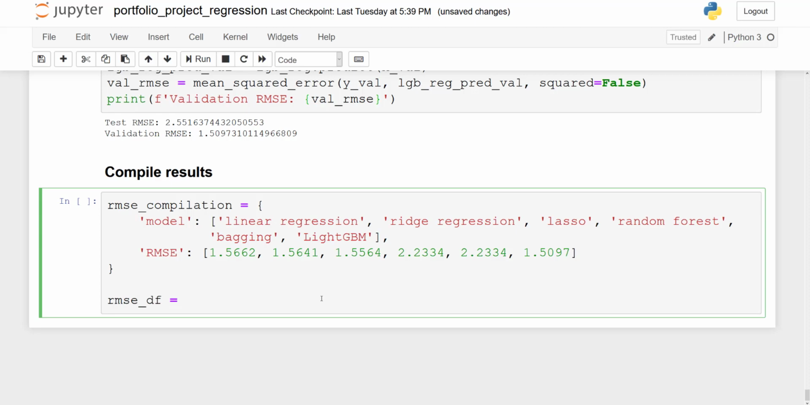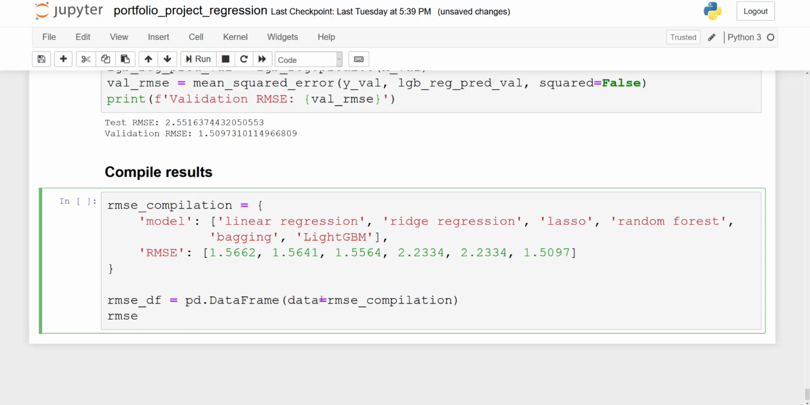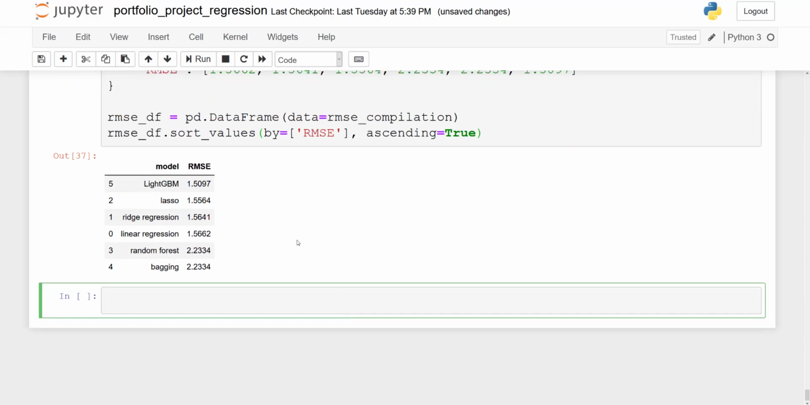Then I will simply create a data frame from this data. So RMSE df is going to be equal to pd.DataFrame, and then we pass in to the parameter data RMSE compilation. And now we will simply sort the data frame by RMSE. So dot sort_values by RMSE, and we want ascending to be true because the lowest RMSE is the best score. And as you can see, we get that LightGBM is our winning model.